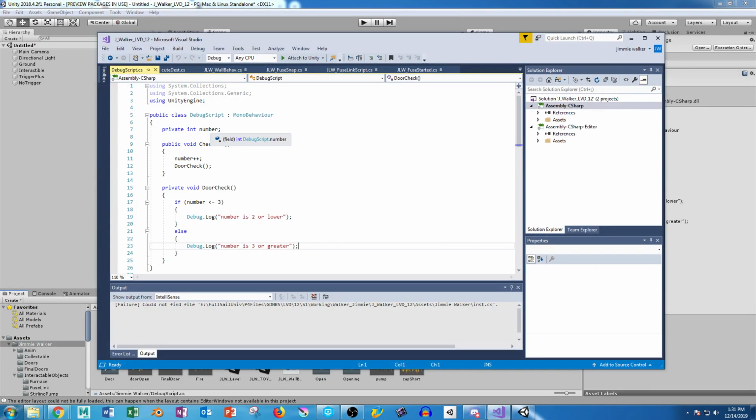So every time we get that to hit the object, it's going to check the number, and we want to increase the number by 1, and it's going to do a door check. This can do whatever you need it to do. But basically, if the number is less than or equal to 3, meaning the number is 2 or lower, it won't do anything. It won't open the door. It won't let you go past go. It won't give you $200.